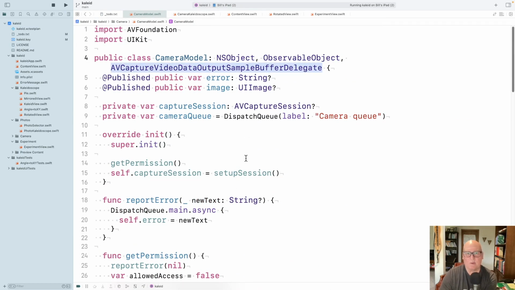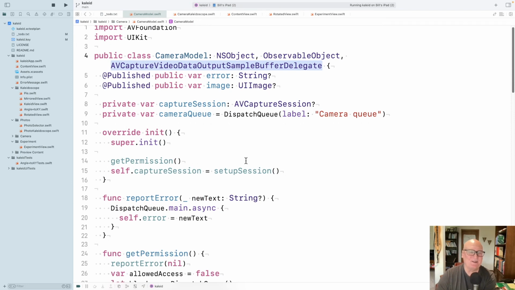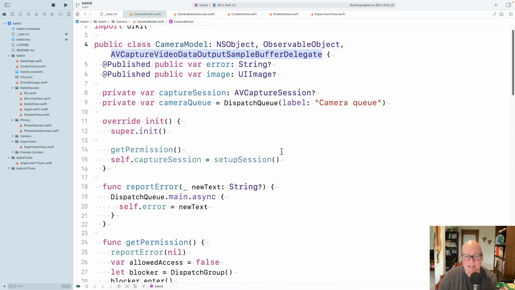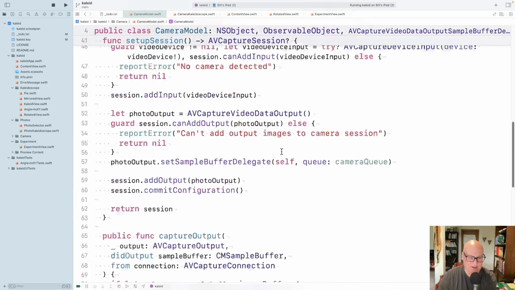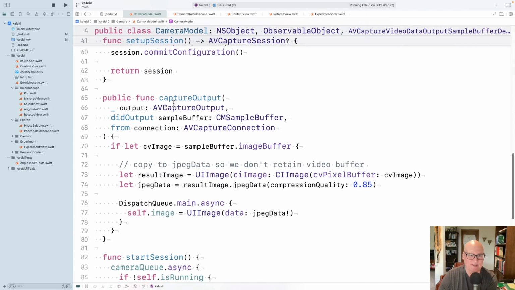I think it's worthy of Java. Now I know you run across these long class names all the time, but AVCaptureVideoDataOutputSampleBufferDelegate. When it runs, it calls the captureOutput method with captureOutput, an image buffer, basically a video buffer that has the captured image, and access to the connection, which we don't really need.